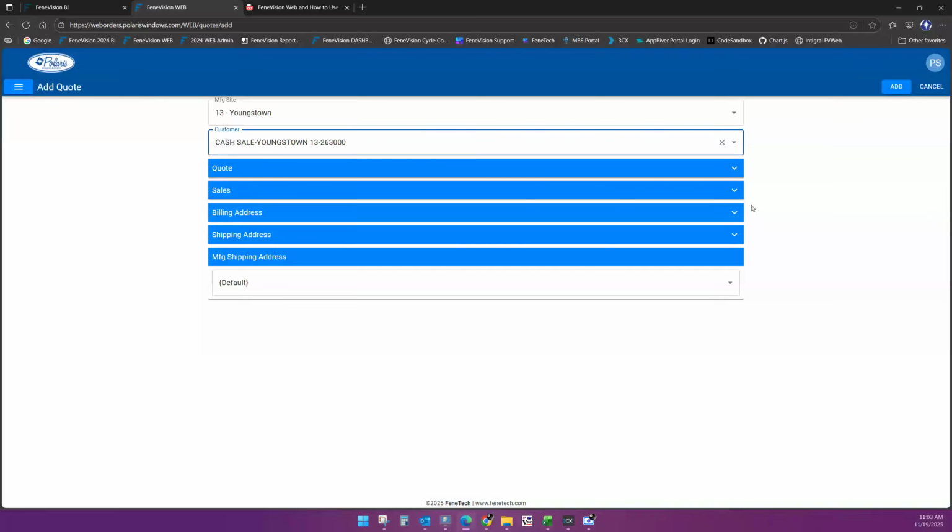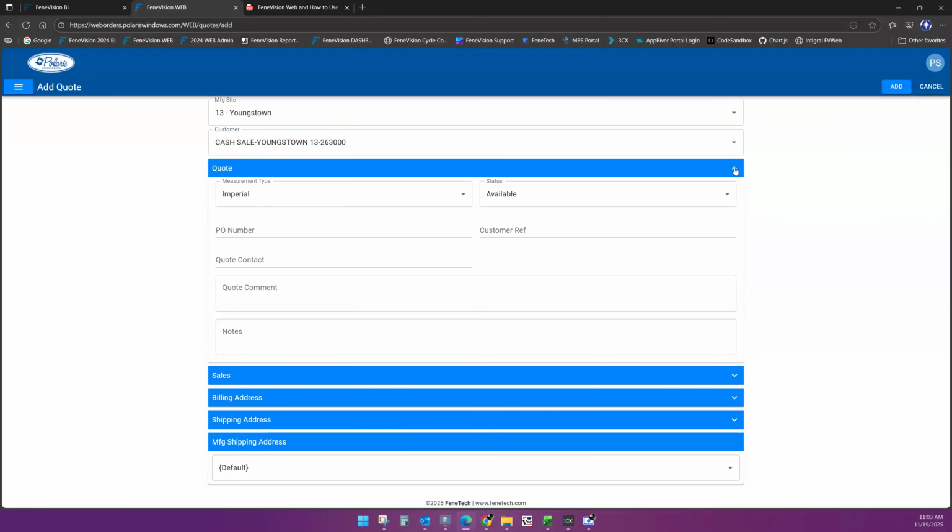Once you've picked a customer, you can now set options or set information in the header. And the first thing we're going to do is add a customer reference or job name. You need to have this on every single quote. If you do not have a customer reference on your quote, the system will not allow you to upload it to convert it into an order. So we're going to call this Polaris Test 1.